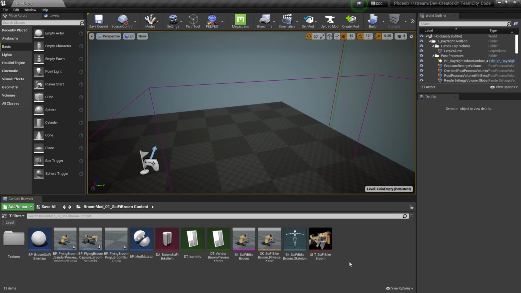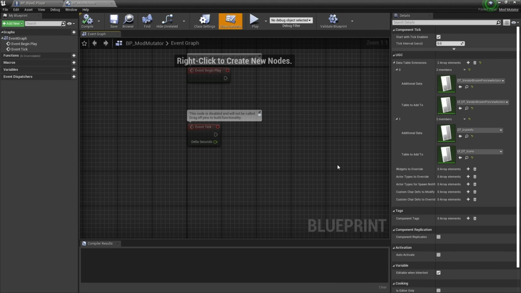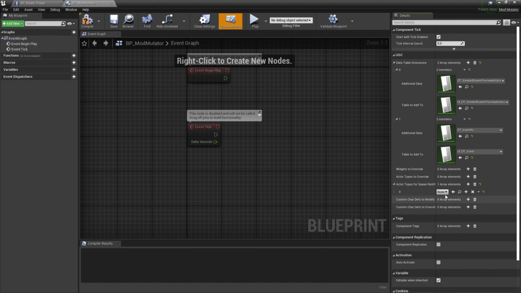In order to use our broom in game, we're going to add our data asset to this list. We'll need to add it through the Mod Mutator so it appears in game, so we'll navigate back to our mod folder and double click our Mod Mutator. For this part of the Mod Mutator, we want every time that the BP underscore biped underscore player spawns, we're going to add our broom tool record. To do this, we'll find the actor type for spawn notification and press the plus button to add an entry.